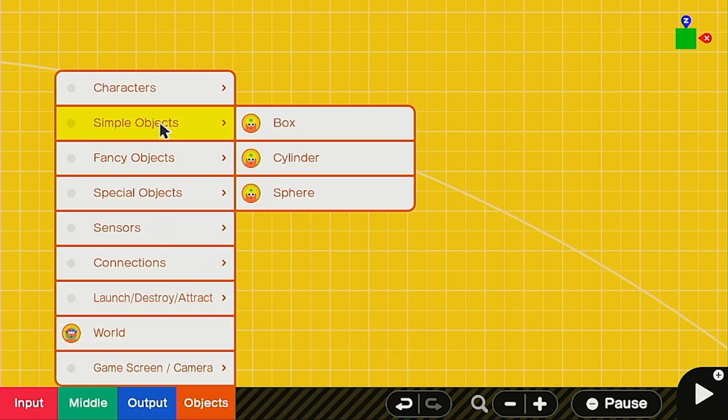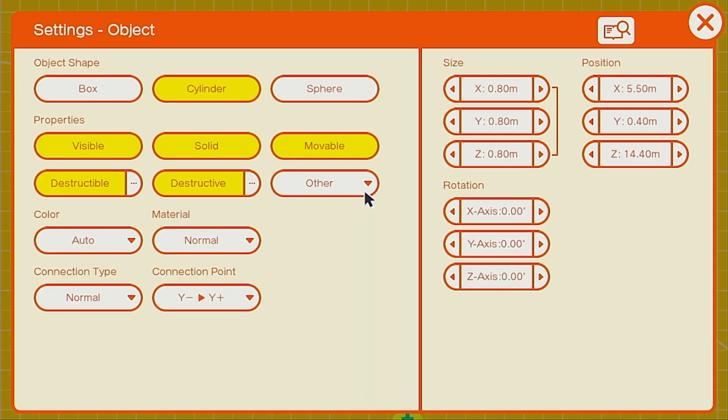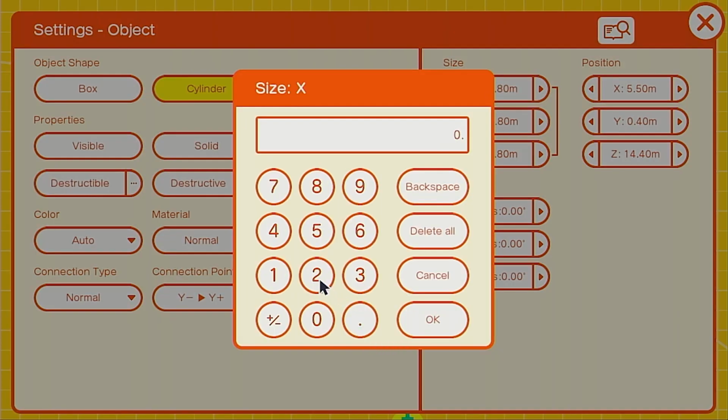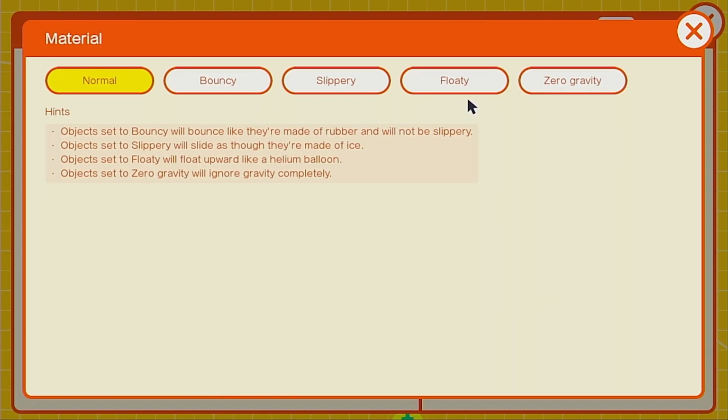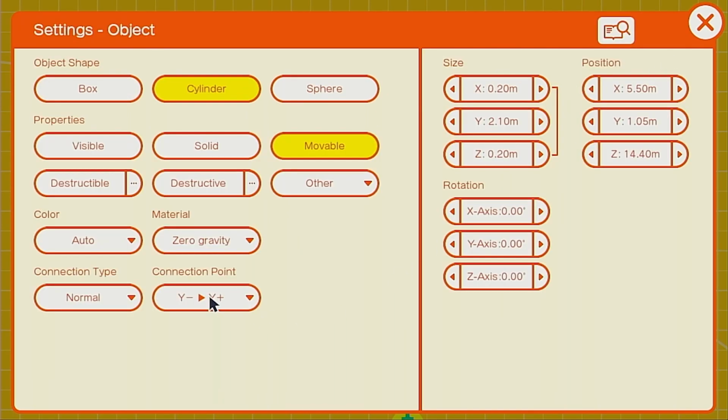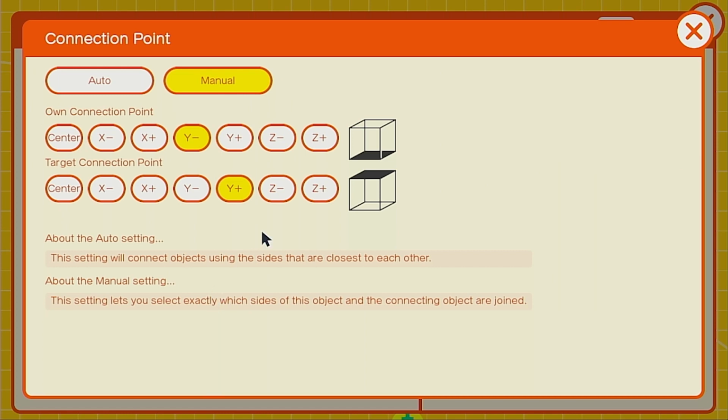So we're going to grab a simple cylinder, head into the settings. We're going to turn all the properties off except movable. Make the size X and Z 0.2. Since it's a cylinder, it'll change like that, and Y is going to be 2.1. Now go to the material, and we're going to make it 0 gravity. The connection point is going to be Y minus to X minus, and that's all you need.